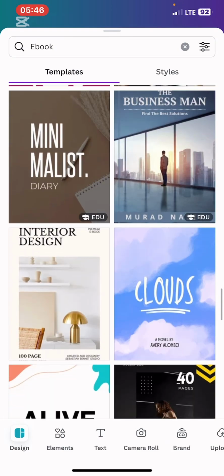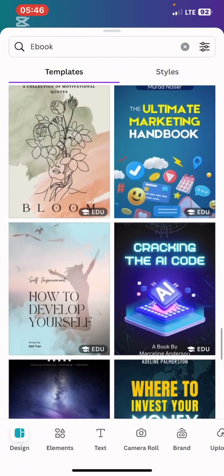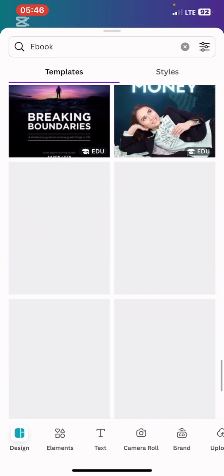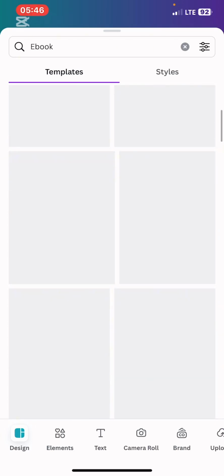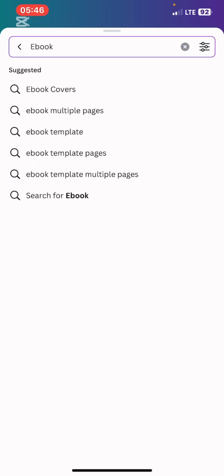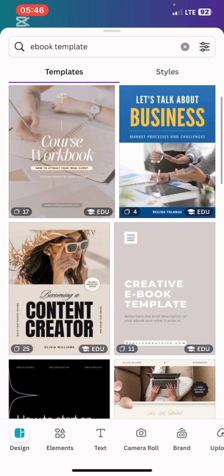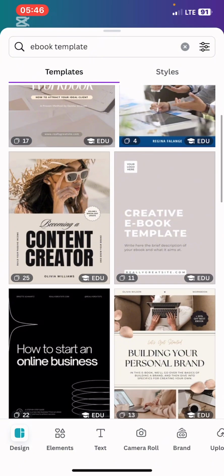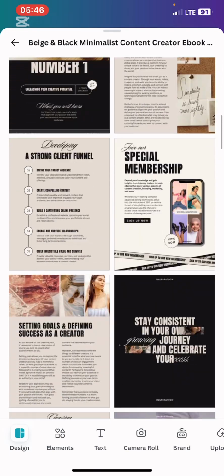Okay, you check on the ones that have multiple pages. So these particular ones that are here, it seems it's just the book cover. Ebook multiple. Okay, let me just say ebook template. Okay, we have 17 pages. Let's see. This one is very popular. So you see how it is.